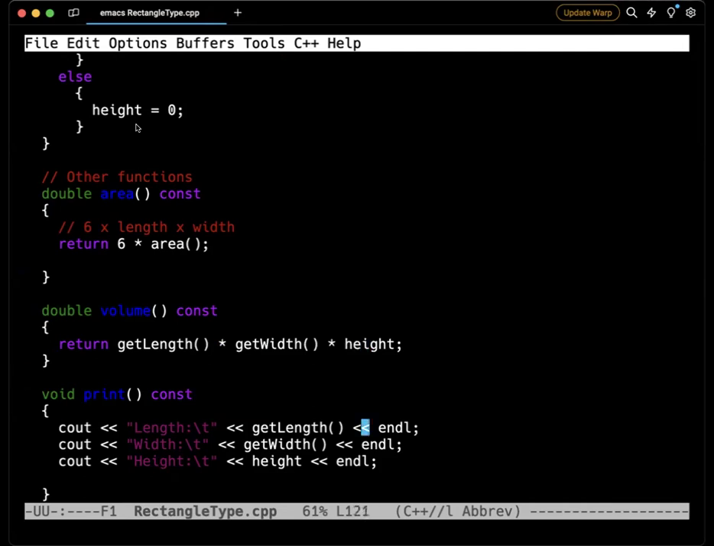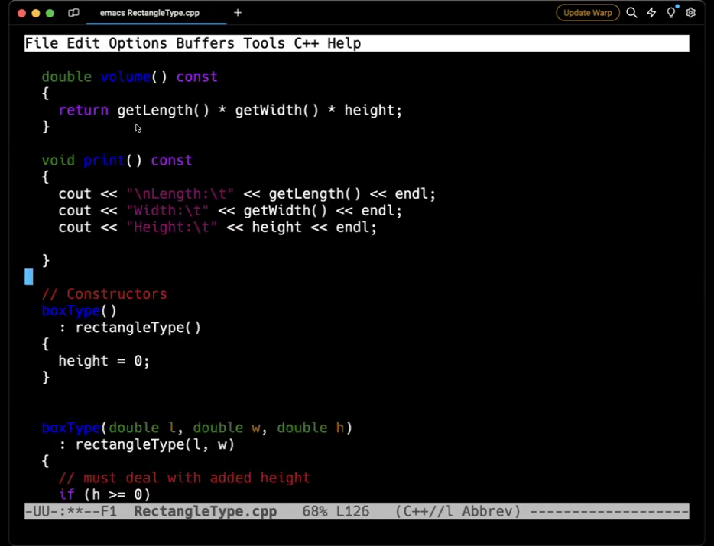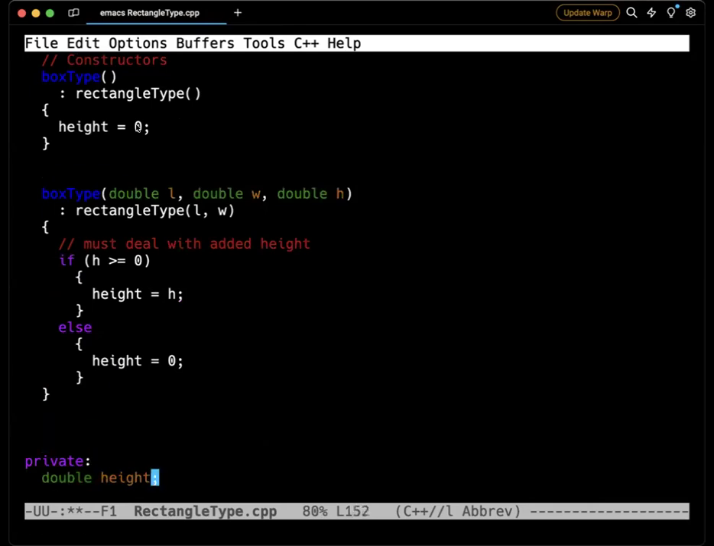Okay. And then the print, I'm just adding a new line character, and then the length, the width, and the height for the new one. Okay. So that's all that we're doing here. And then at the bottom, I'm testing it out. Okay.